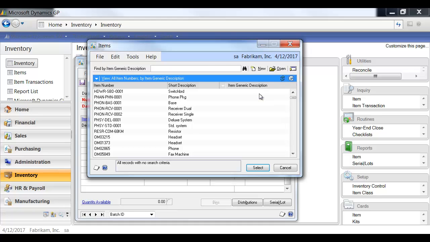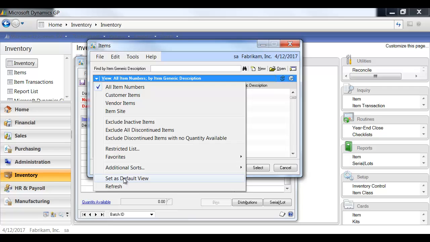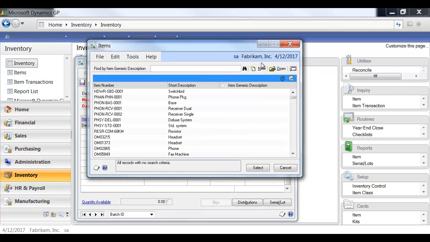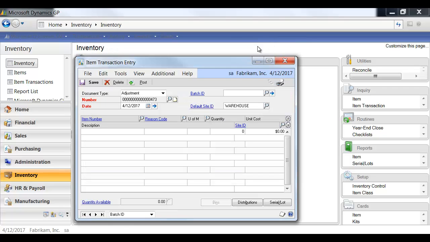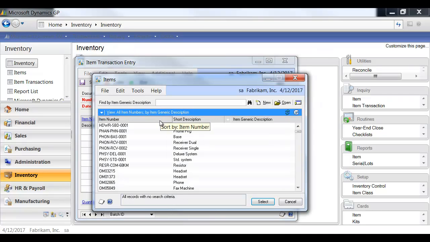Let's say I want this view to appear by default each time I access this lookup window. I can click on this blue bar and then choose to set this as my default view. Let's close out of this window to demonstrate what happens the next time we enter the lookup window. If we click on this lookup icon again, you'll see that by default the view has sorted by the item's generic description. This applies across all modules as this window is used globally. So for instance, if I was entering a purchase order and I was using the item lookup window, this default view would save.